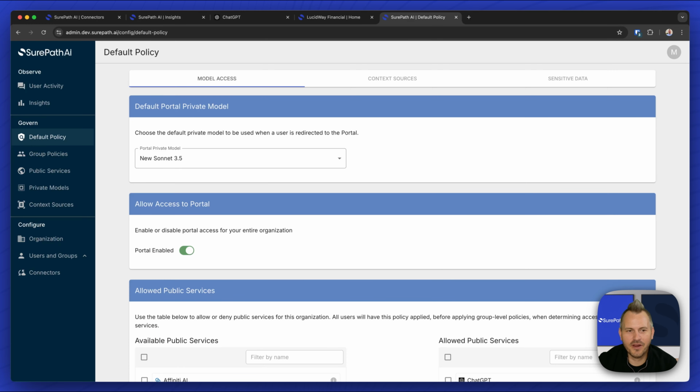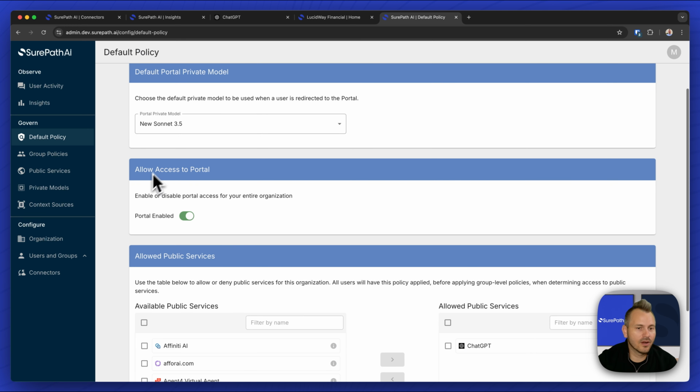So within our administrative interface, this is where we can define our policies. The first policy is our default policy, which is where we define the model access, data sources, and PII or sensitive data policies that apply to the entire organization. So we can set a default private model that is what users will use by default when they access the portal. We can also determine whether or not we want to enable the portal for the entire organization or just for a subset of groups.